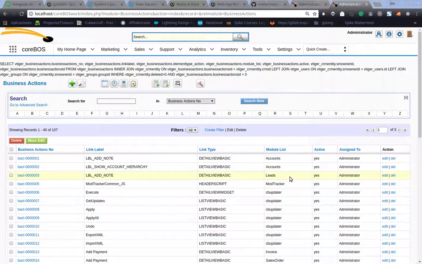Hello. This video is going to present a new module that we added to coreBOS. It's the business action module. This is a configuration module, not a module that is actually designed for users to use. It's for the administrators, and it will permit us to manipulate or manage all of the actions, buttons, and links that are happening in coreBOS in a very easy way.